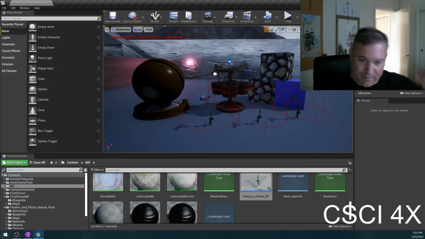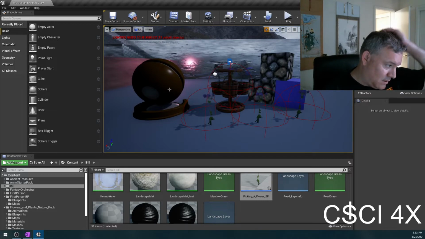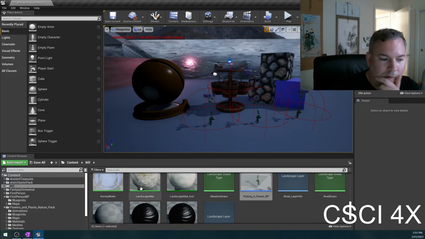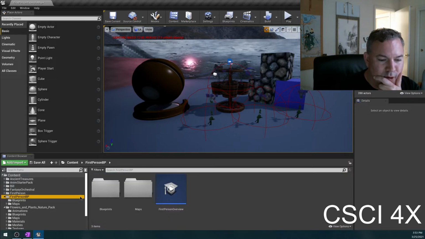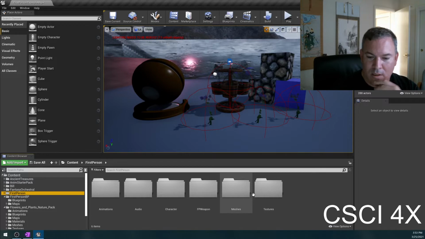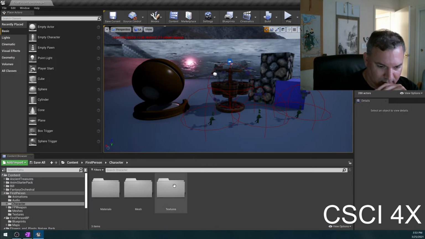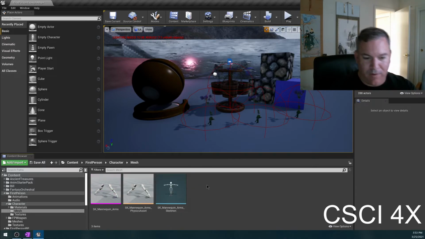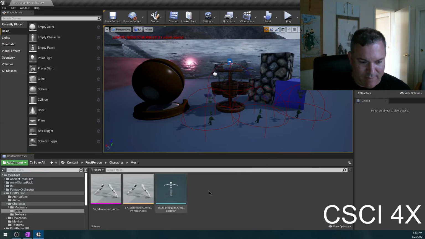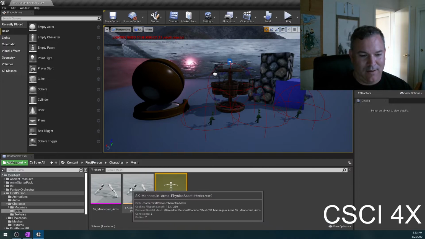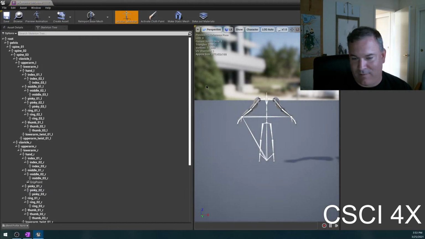Let's make a socket on the skeleton. So first person blueprint, first person meshes, no, first person character mesh. There we go. So we've got our skeleton mannequin arms. We got our skeleton here, which is just a pair of arms, really creepy. Physics. We got the mesh arms. Either way, we can add a socket to either of them.